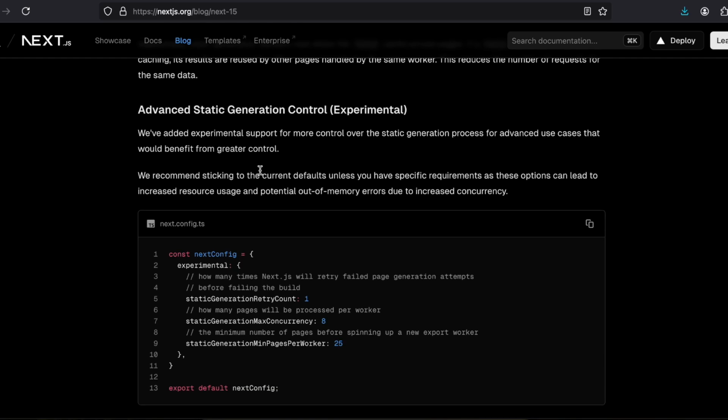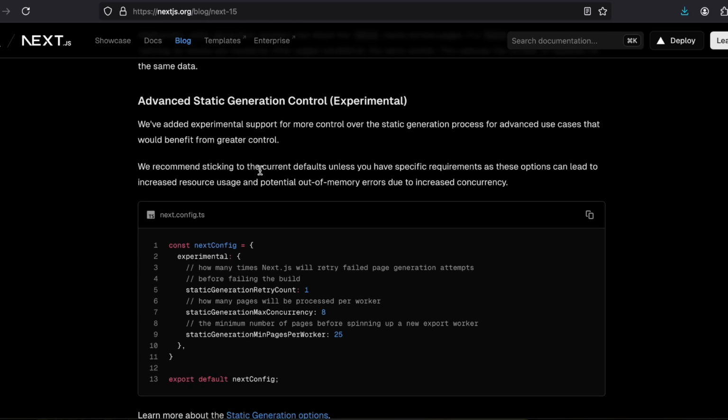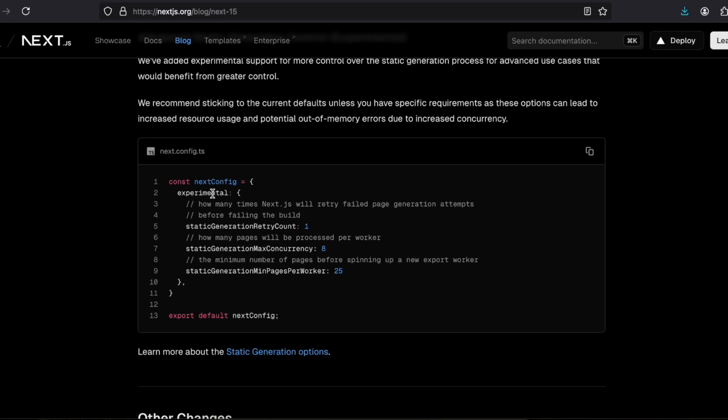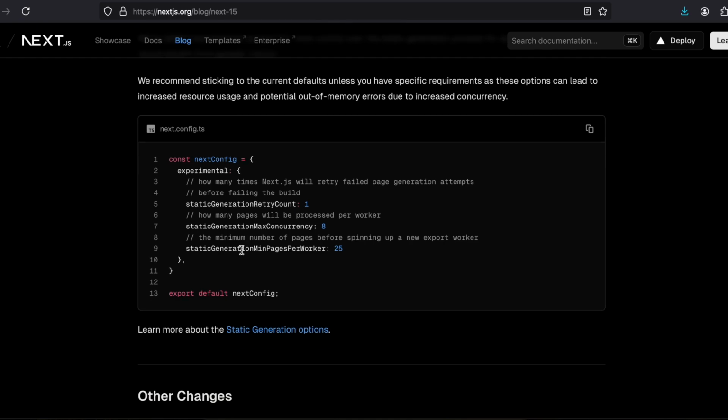Advanced static generation control. Experimental. We have added experimental support for more control over the static generation process for advanced use cases that would benefit from greater control. We recommend sticking to the current defaults unless you have specific requirements, as these options can lead to increased resource usage and potentially out of memory errors due to increased concurrency. const nextConfig experimental: staticGenerationRetryCount 1, staticGenerationMaxConcurrency 8, staticGenerationMinPagesPerWorker 25.